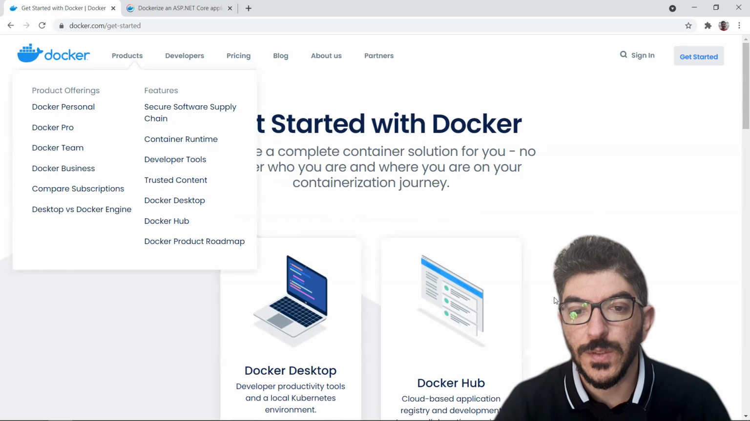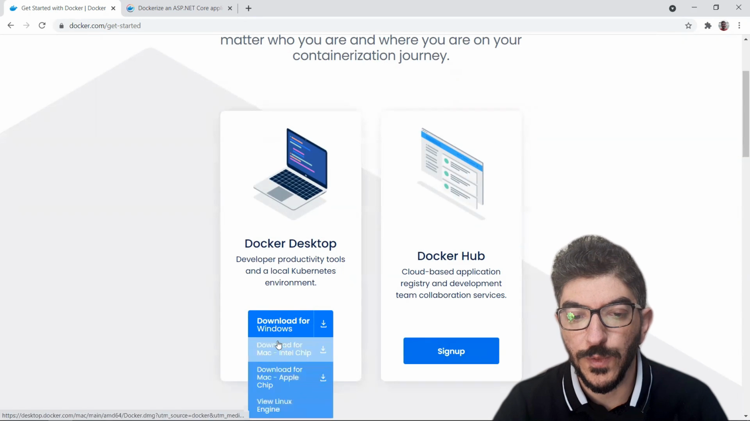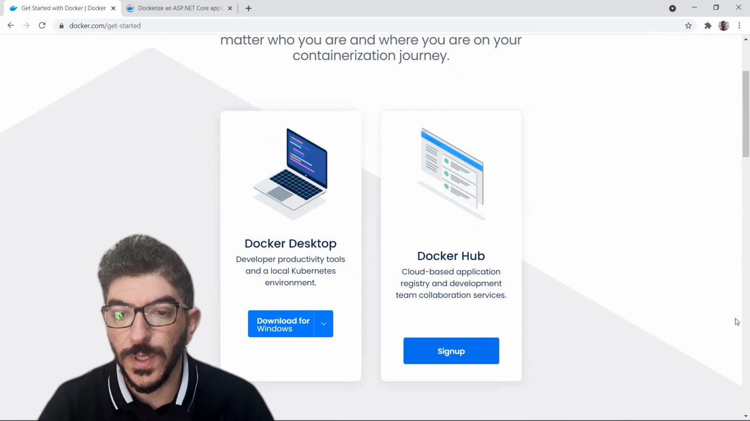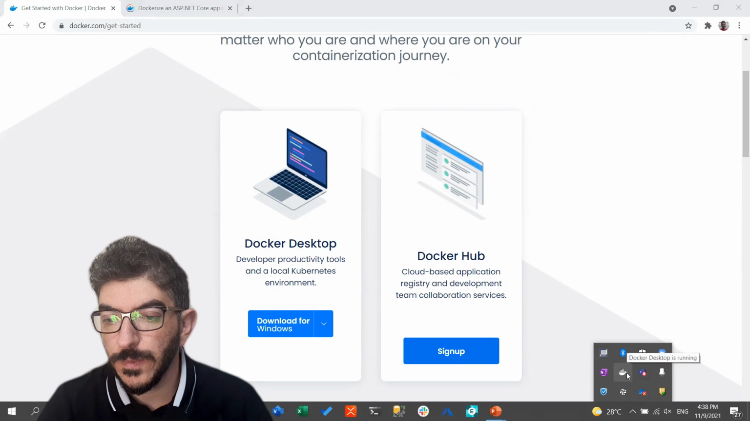This is the Getting Started page. You would see Docker Desktop and you would see download for Windows, Mac, and Linux. Let's say we will download it for Windows, we will install it, and once installed, we will see this Docker icon running.